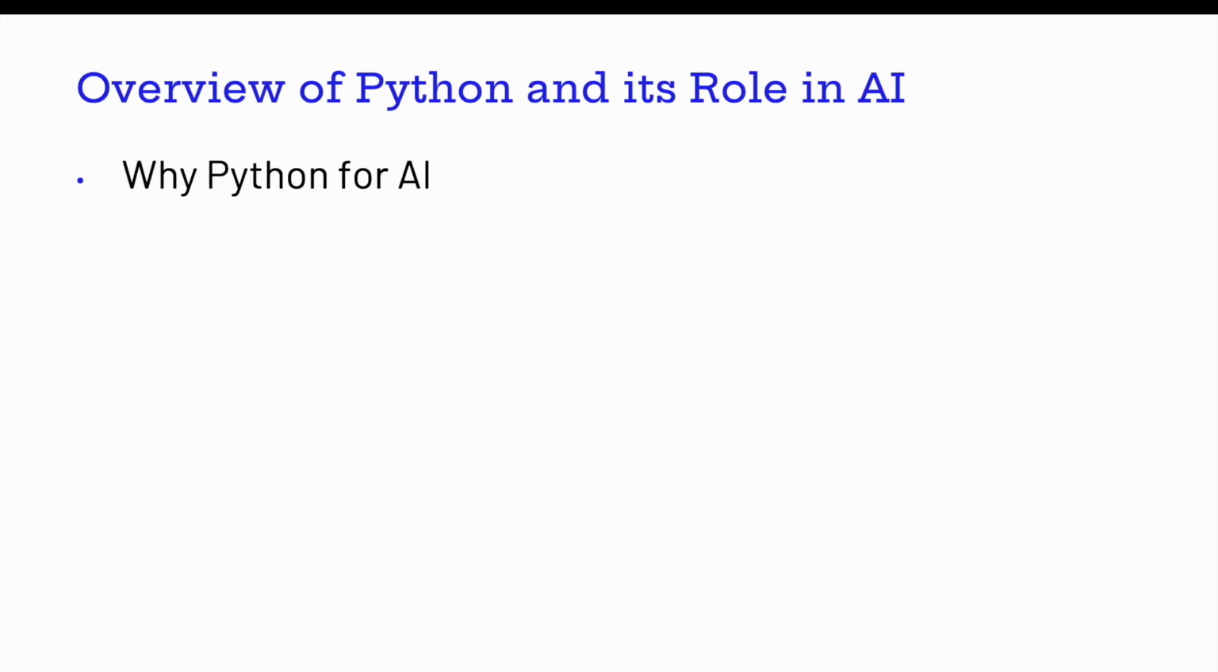Python has become the go-to language for AI due to its simplicity, readability, extensive libraries, and supportive community. Libraries like NumPy, Pandas, TensorFlow, PyTorch, and scikit-learn make Python ideal for machine learning and data analysis.